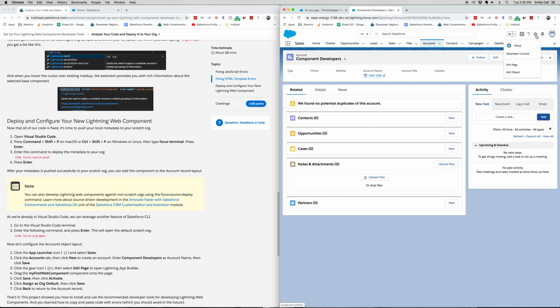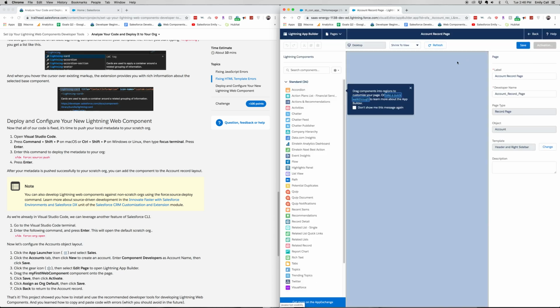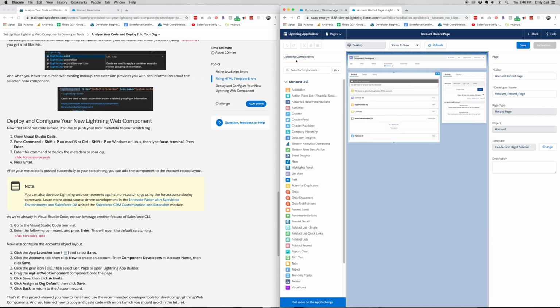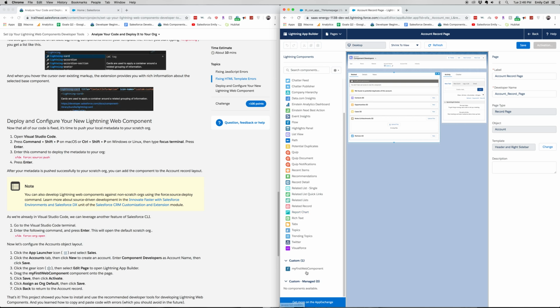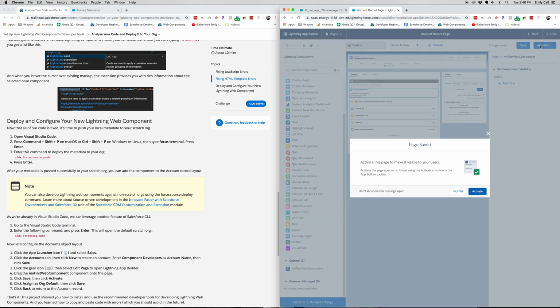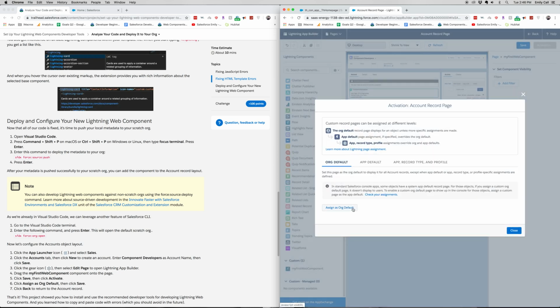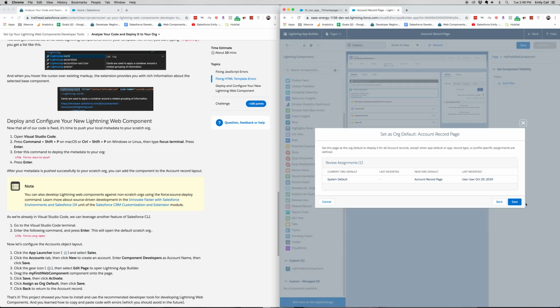All right, we're going to go back to setup. Or actually, we're not. We're going to go to edit page. This is going to shortcut us to the app builder. All right, now we have our lightning components. Oh, hey, we have our custom web component, my first lightning web component. We're just going to drag it here to the top, and you can see that it does have contact information. We're going to click save. We're going to activate it. And then we're going to assign it to the org default. Click save.